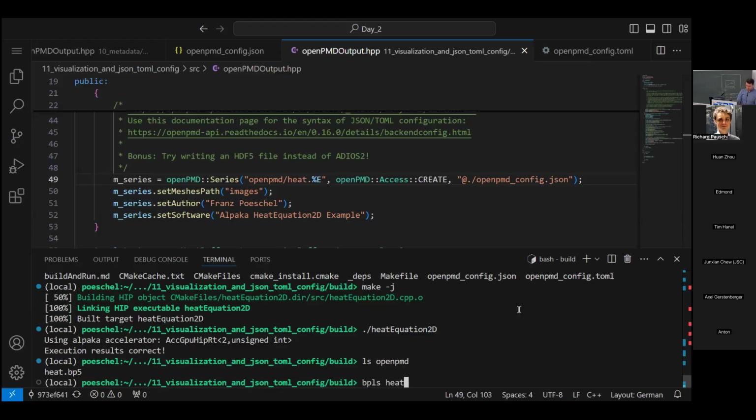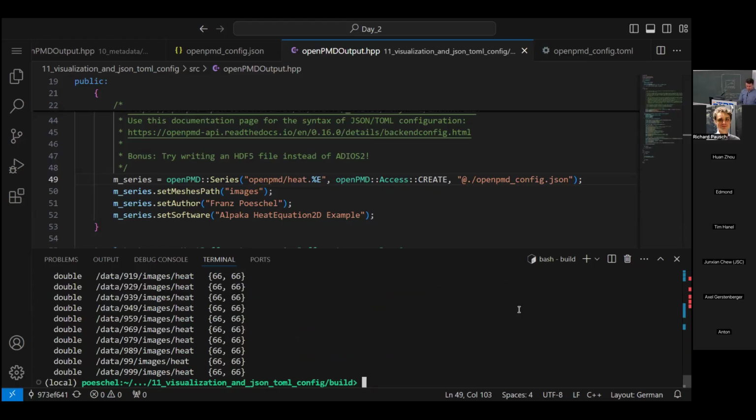But if we look into it, we see that it has the heat mesh 400 times. So all the data is now in one single file.